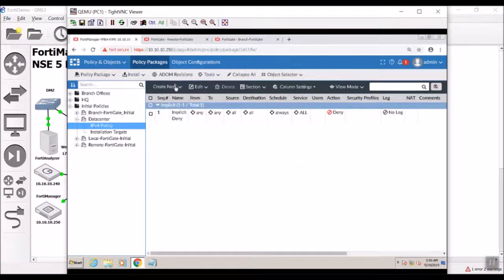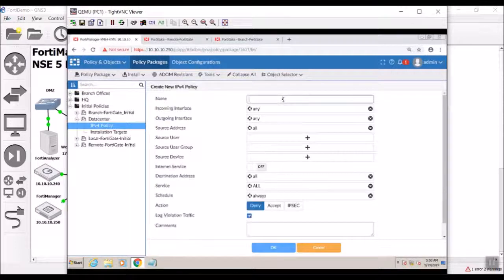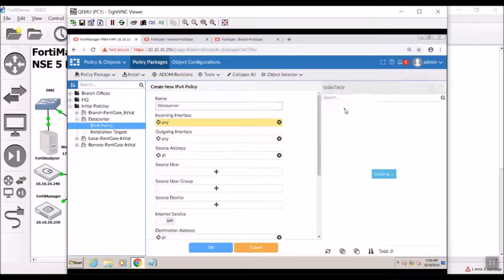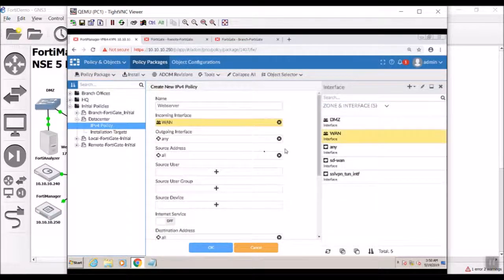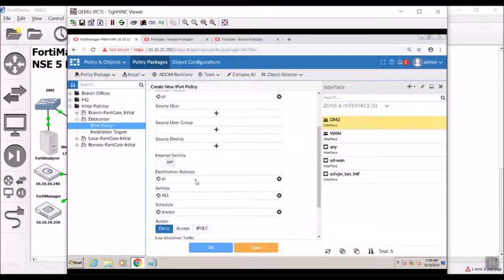Data center, we'll say create new. And we'll call this web server. Our incoming is going to be our WAN. It's going to pop out of the DMZ. Okay. I said the DMZ. There we go. Internet's a big place. We'll leave that.